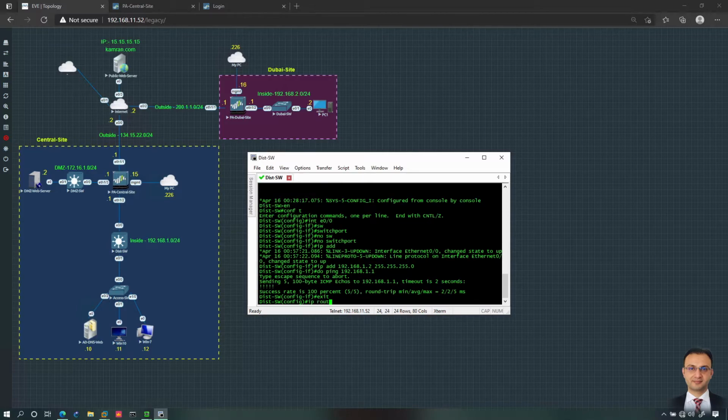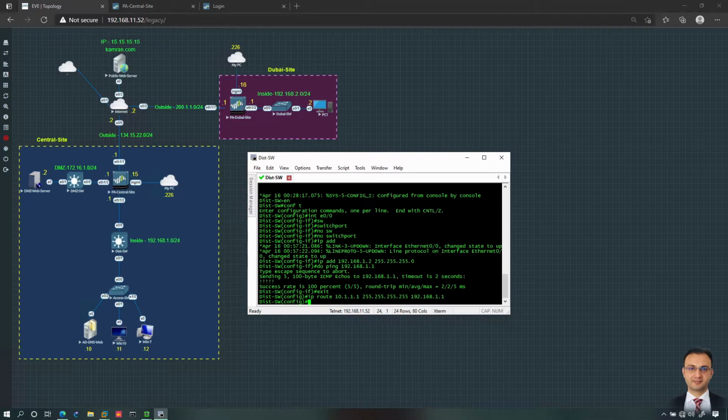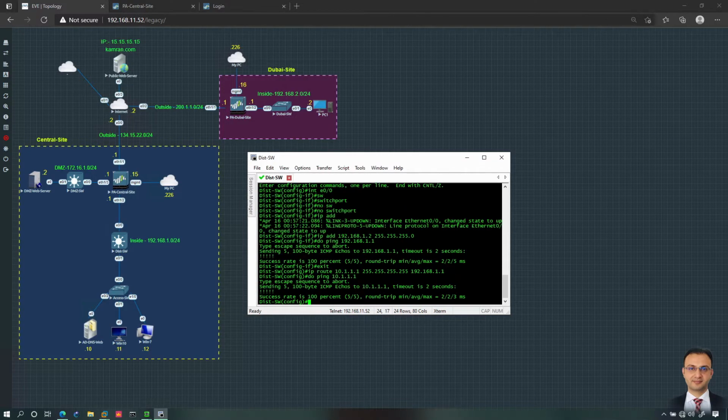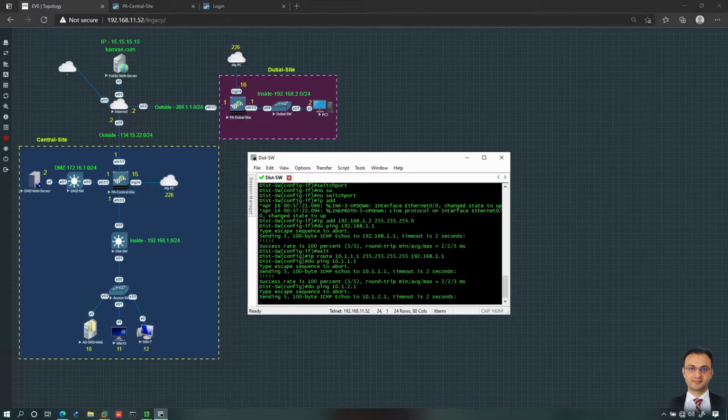So IP route, let me create a static route on the distribution switch. For 10.111, having a 32 as the mask, and next hop is 1.1. So if I try to ping now 10.111, I'm able to ping 10.111. If I try to ping 20, I should not be able to, because I have not created any static route.